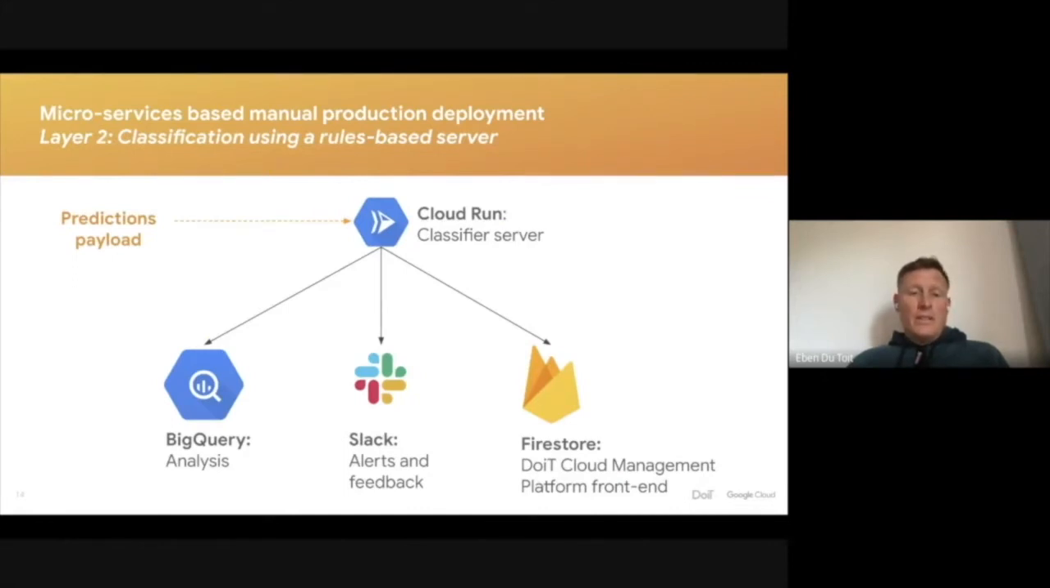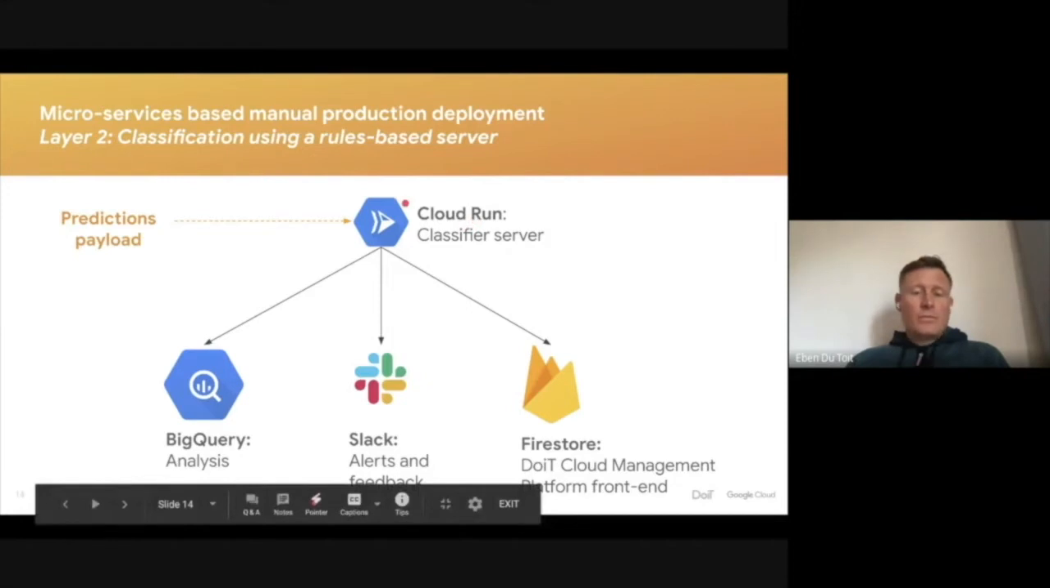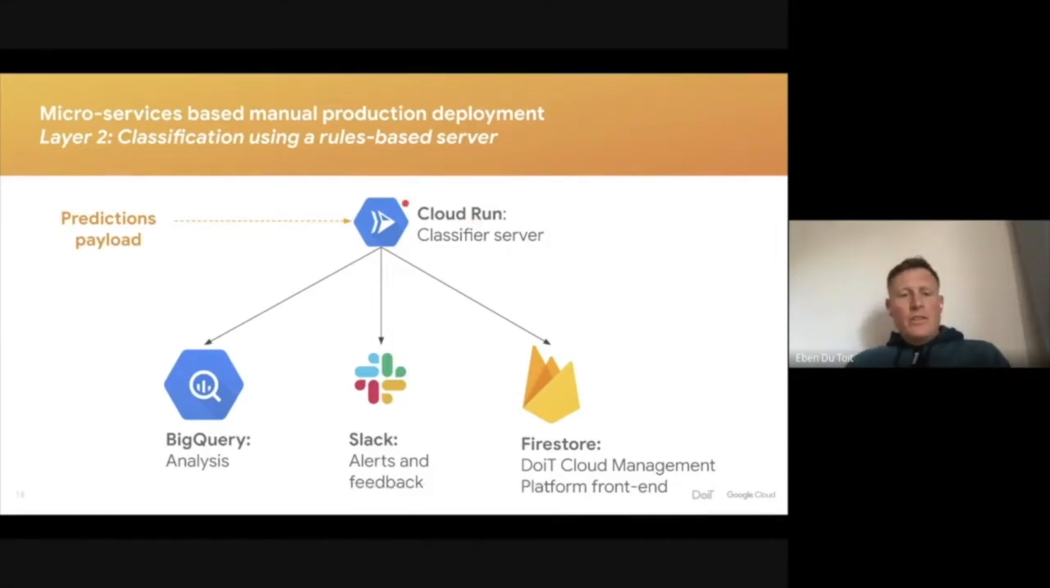When you productionize this, the way that we've done it, we have a classifier server running in Cloud Run. And this classifier server receives a prediction payload, which is a set of features that have been built, all the predictions, all packaged nicely, and this payload arrives at the classifier server, which then makes the decision how serious is this deviation or not from the average behavior that it is seeing from our predictions.